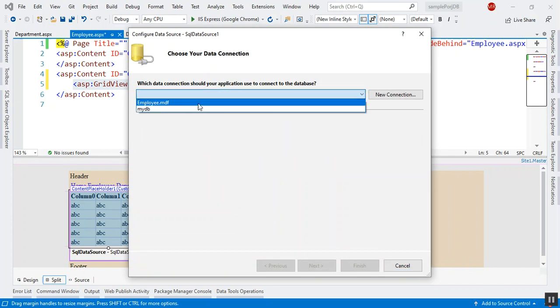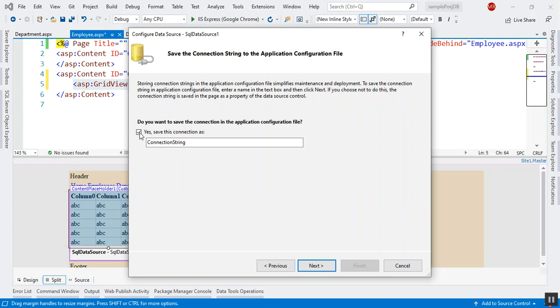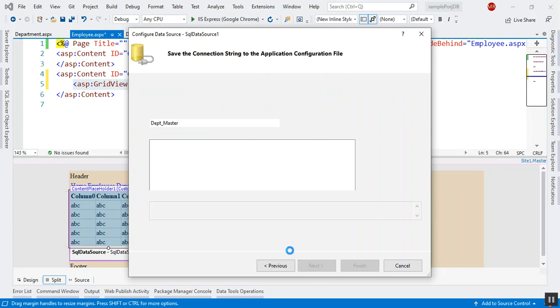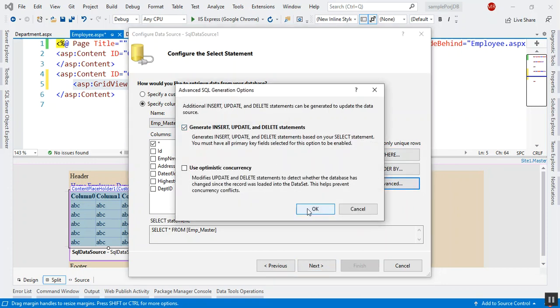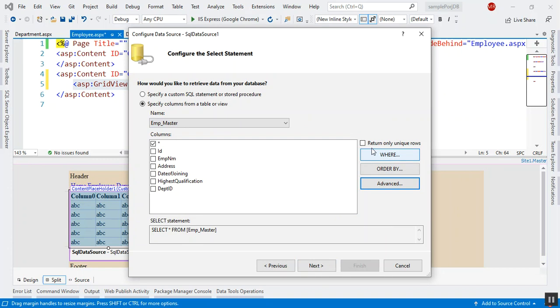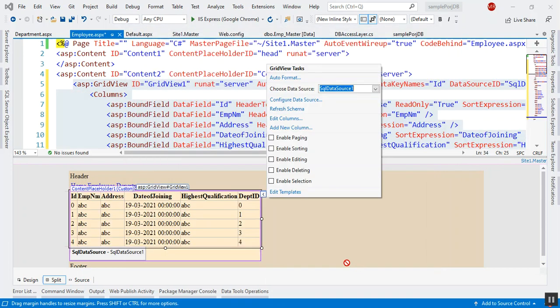Here I need to provide my connection string. I'm going to say employee DB. It is already there, so I don't need to add this. And it is the same connection string. Save this as connection string? I'm saying no. For employee it is, so I'm going to select employee. In case of advanced, generate insert update delete, and then we say next. Next query, it is showing me data, and then say finish.